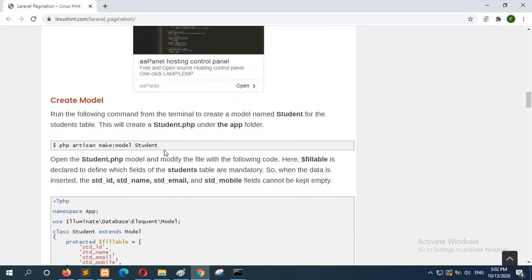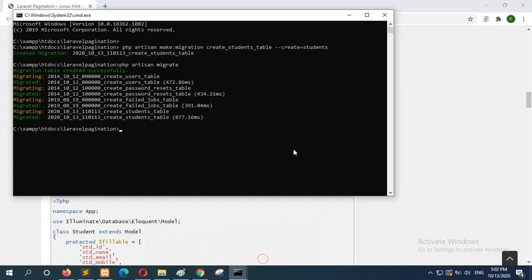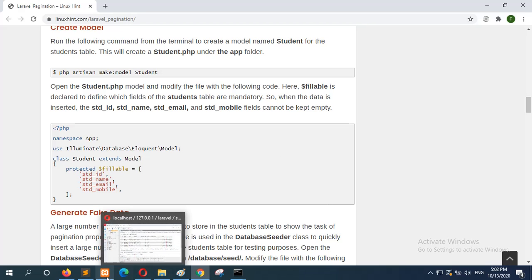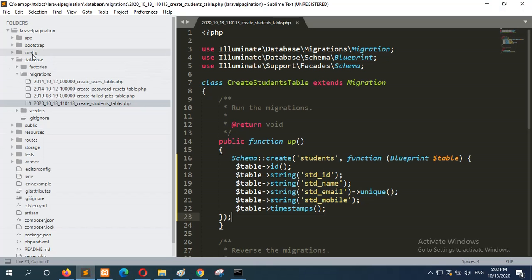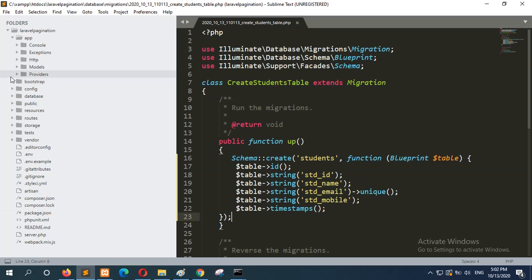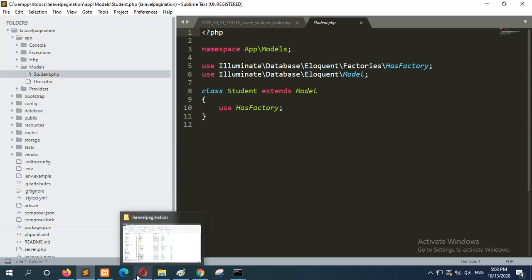And next, create a model for the student table from the CMD. Our model is created. Now open the model file from the location here. It is app and the models folder, where you will get the student model.